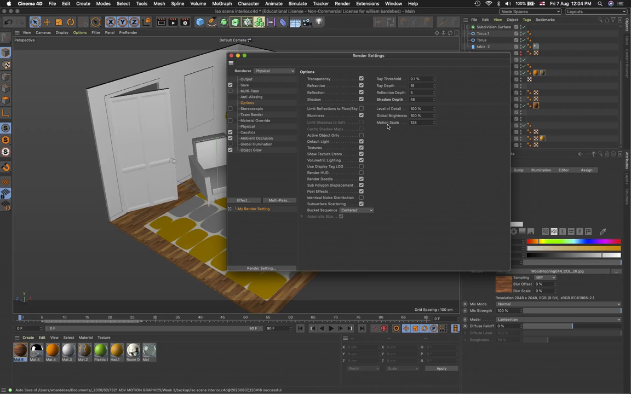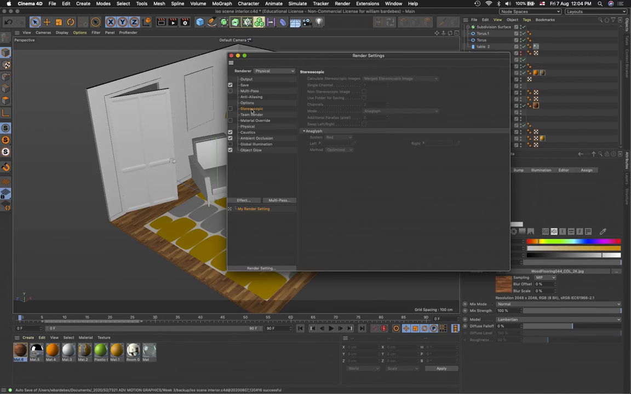If you're making something move and you want it to blur, you'll be looking at motion scale, but in due course. Then stereoscopic, yes, you can render in stereo for virtual reality purposes, so that you have a left eye and a right eye.